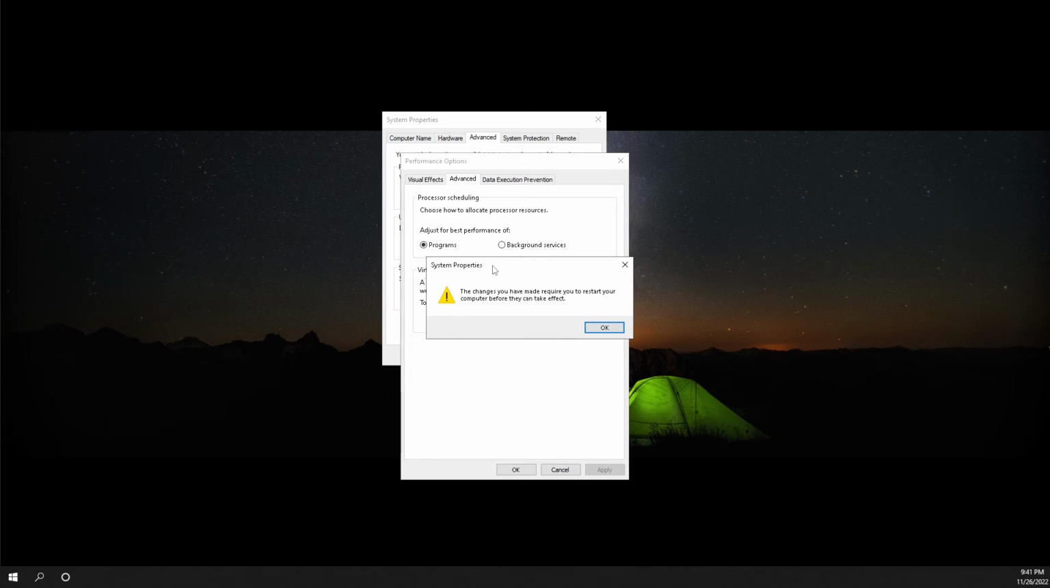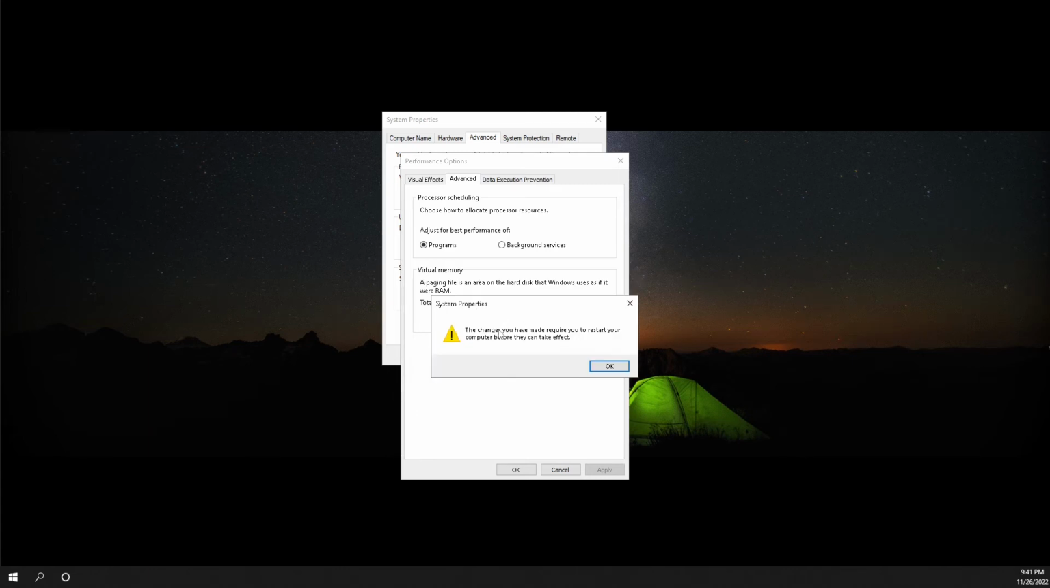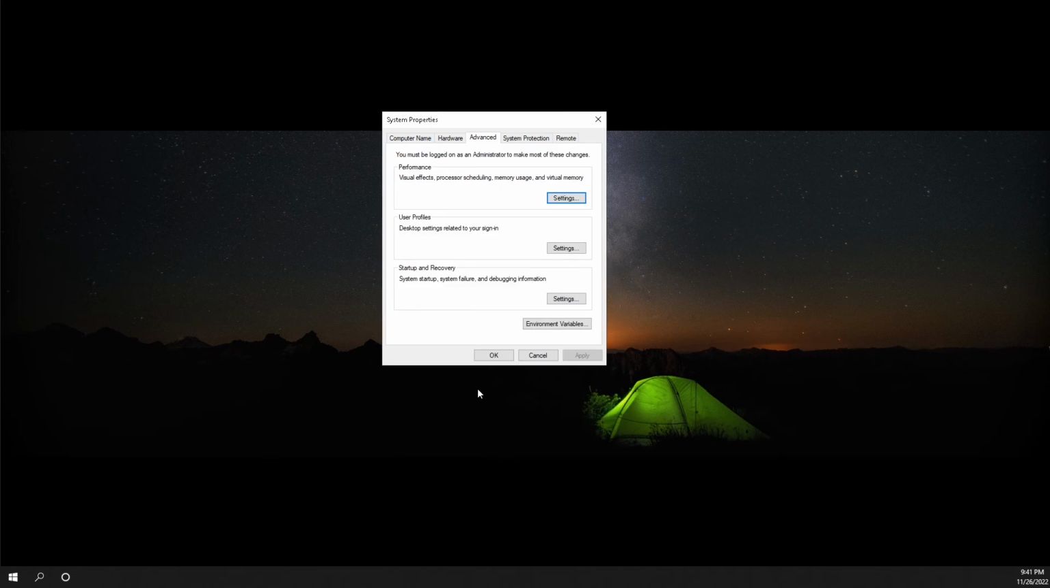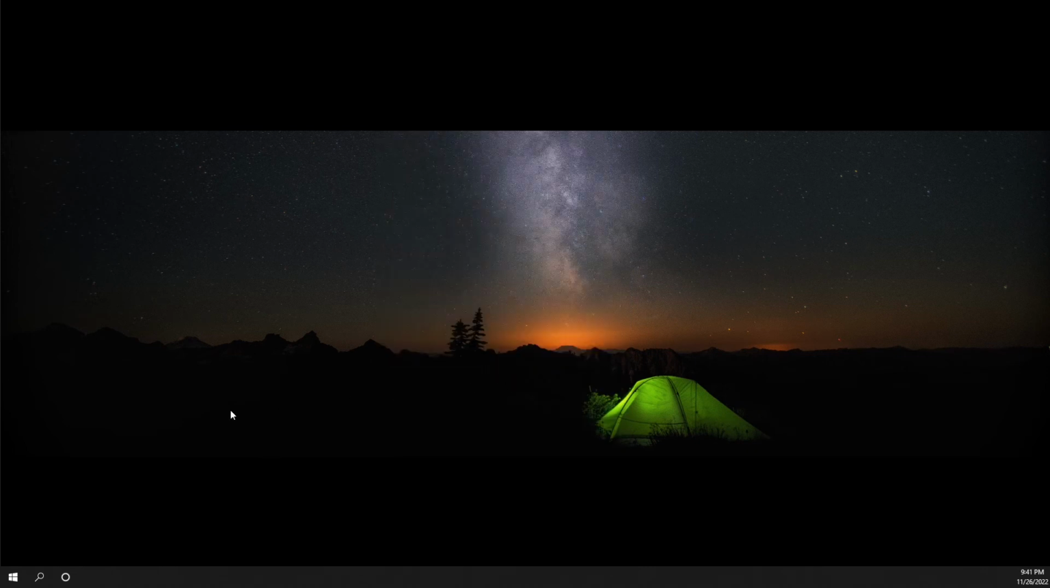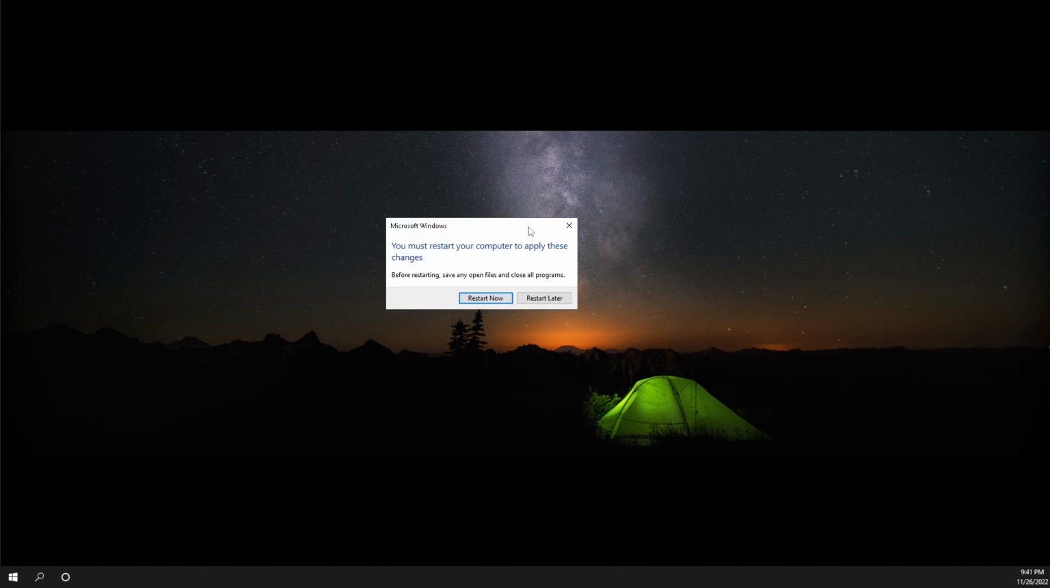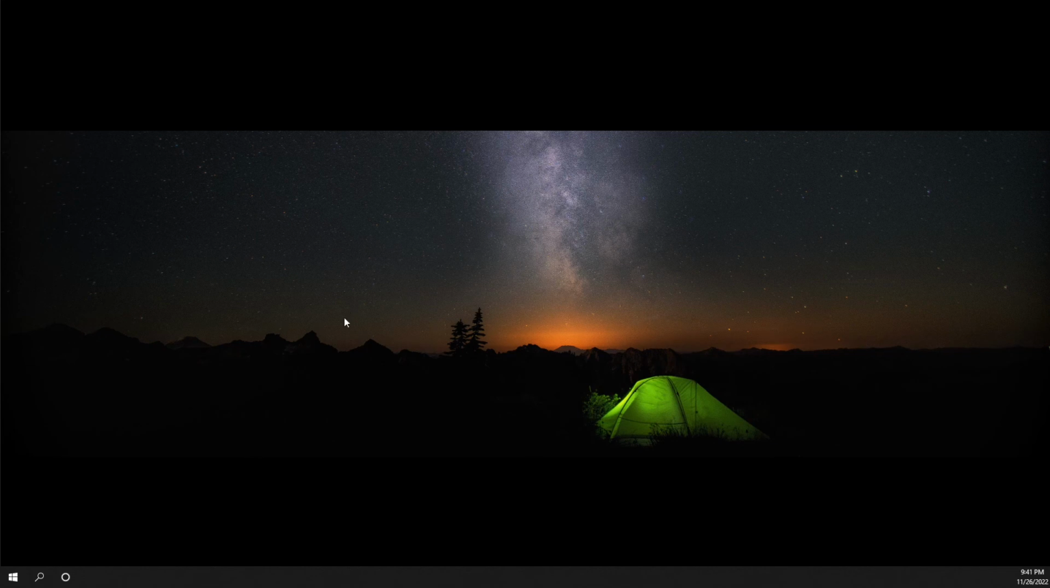Now you will see this prompt right here. This alert says this modification needs you to restart your computer to take effect. Just click on OK, click on apply, click on OK again, and OK. Now you just need to restart your computer. This prompt is going to appear, and you can click restart now or restart later if you want to. I will choose restart later.